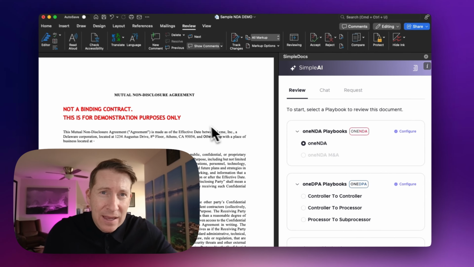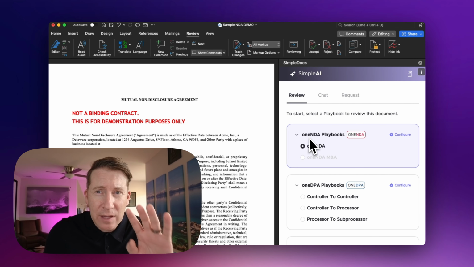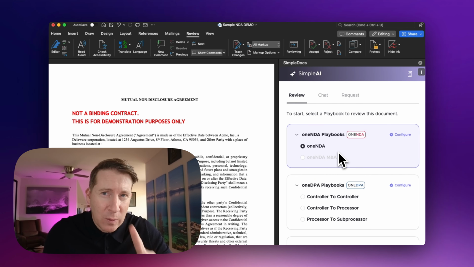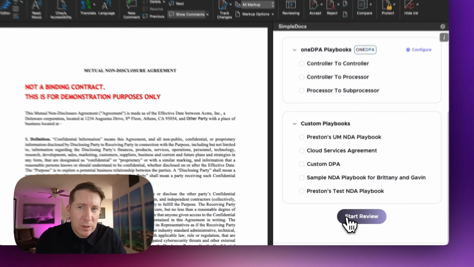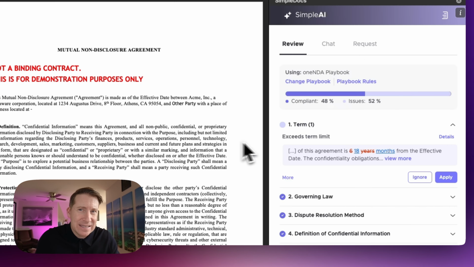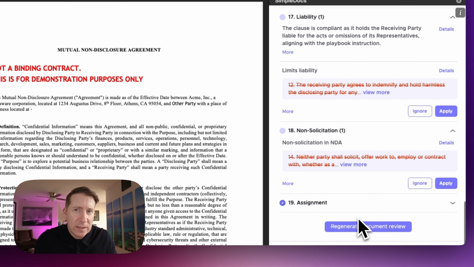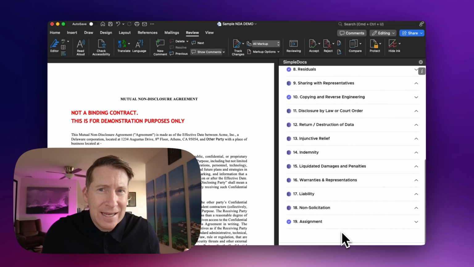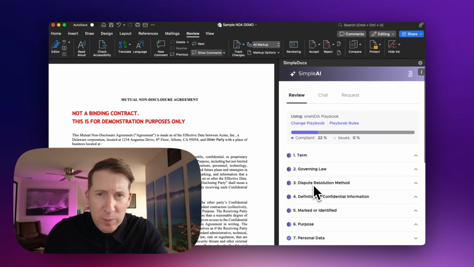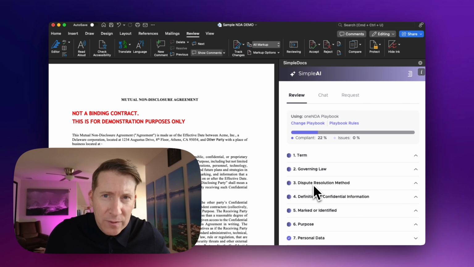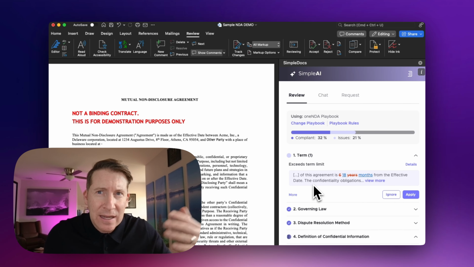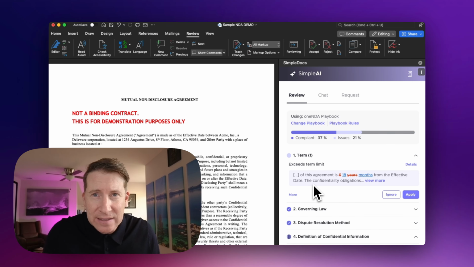I have my mutual non-disclosure agreement on the left. I have my custom playbooks here. I'm going to run the oneNDA mutual NDA playbook against this document. Let me regenerate and start from scratch on this agreement. You're going to see it processed through 19 issues. Your playbook may be shorter than this. It may be longer than this. But what you will see is every issue is addressed either as compliant or flagged as an issue.